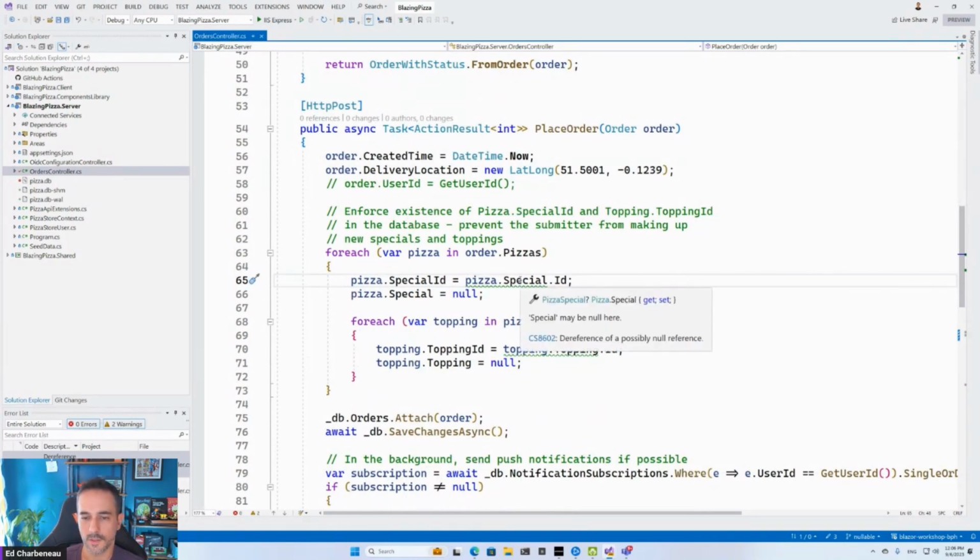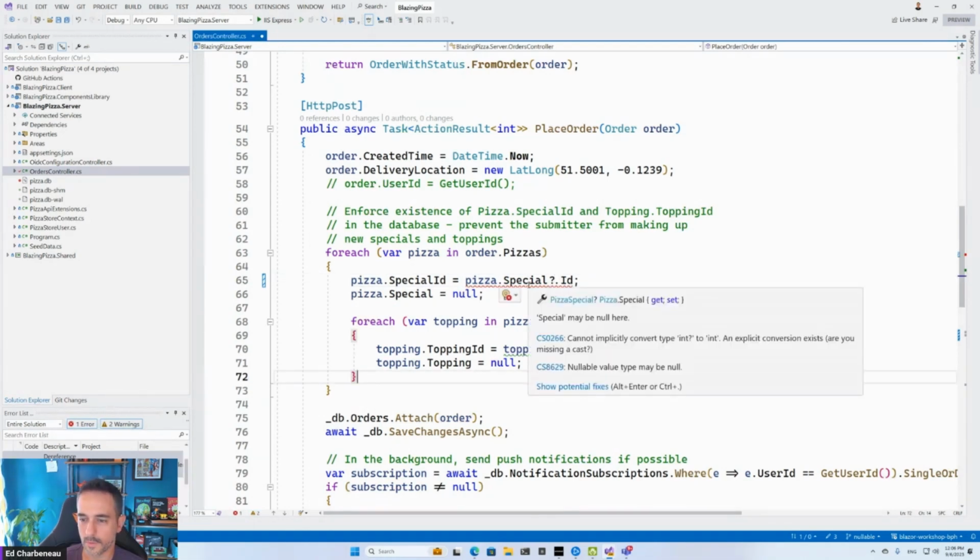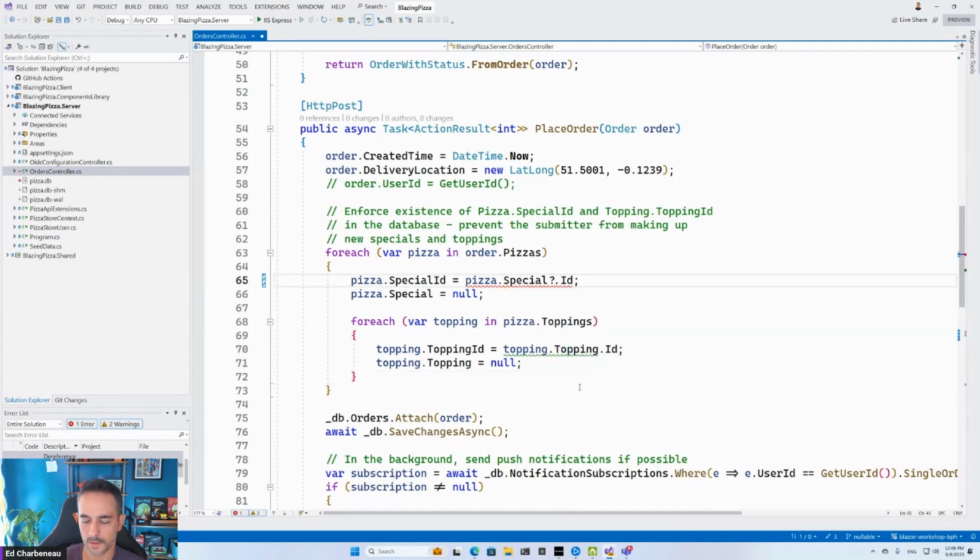This one is, pizza special may be null here. We could throw a null reference exception again. We could do, is this on the wrong spot here? Why can't we use that one? Because it's an int. It's an int and that will return a null. So this is an int. This is a nullable int.